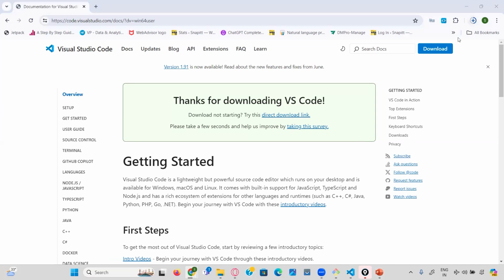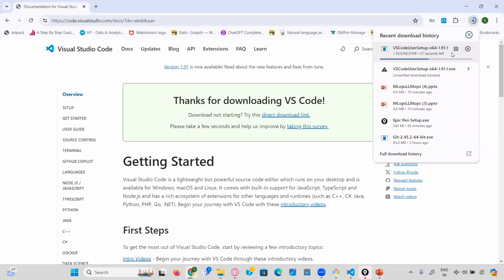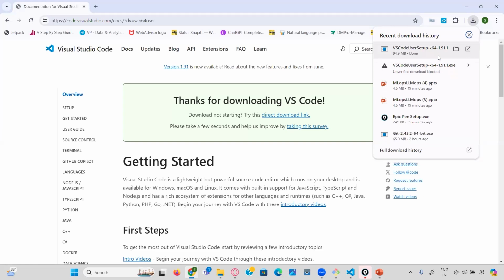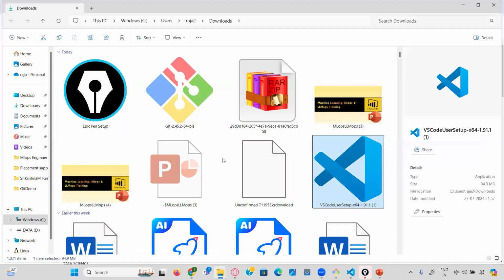Okay, this software is being downloaded. This is pretty simple software. You can just install it in a matter of a few minutes. Again, the downloading speed depends on your net connection. I just click on this folder, and where is that? So Visual Studio Code user setup. I just double click on it.